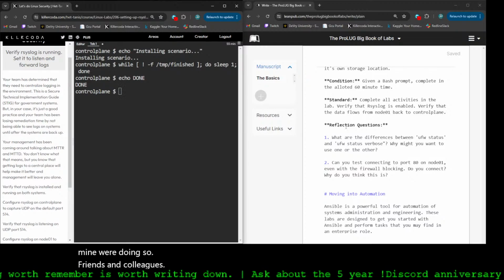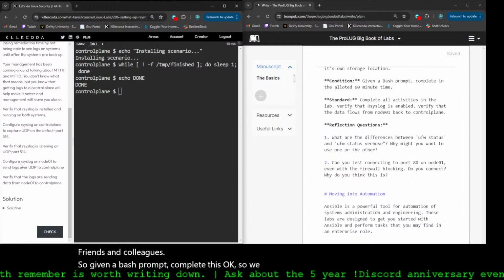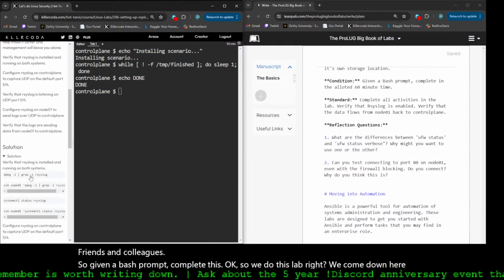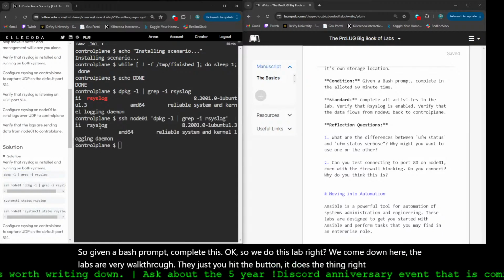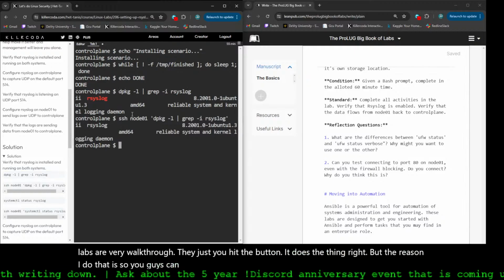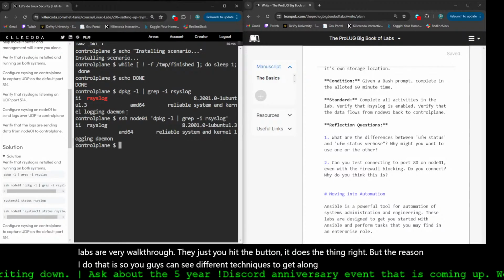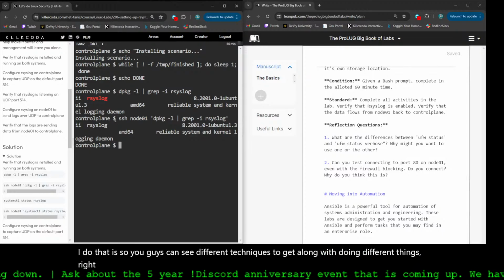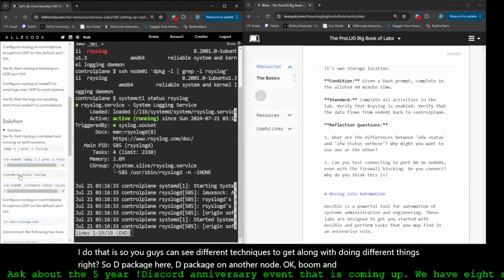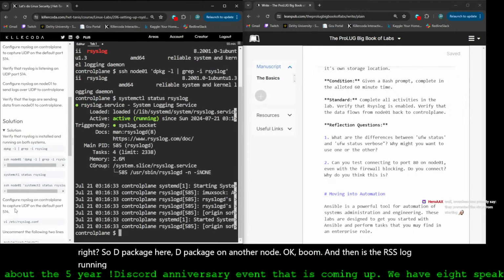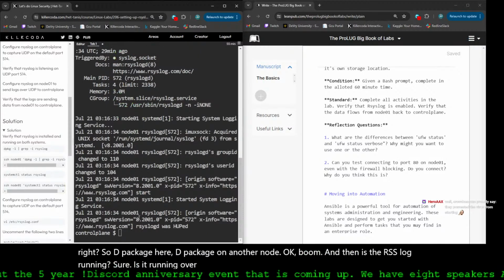Given a bash prompt, complete this. Okay, so we do this lab, right? We come down here. The labs are very walkthrough. You hit the button, it does the thing, right? But the reason I do that is so you guys can see different techniques to get along with doing different things, right? So depackage here, depackage on another node. Okay, boom. And then, is the rsyslog running? Sure. Is it running over there? Sure. Right? We got everything working.